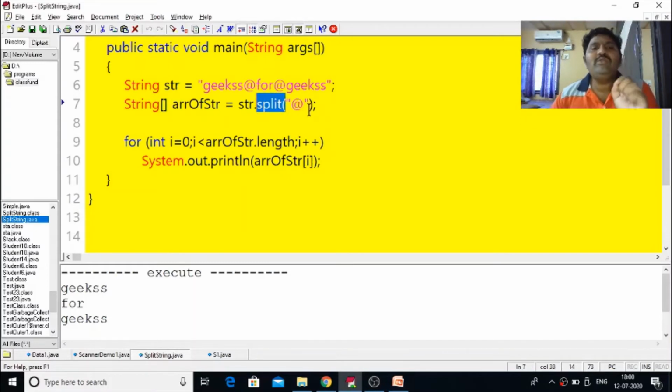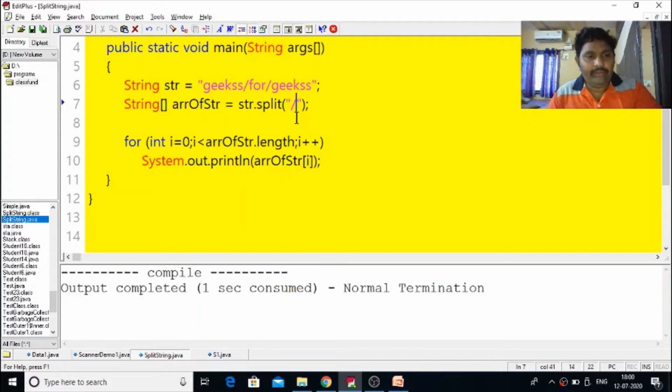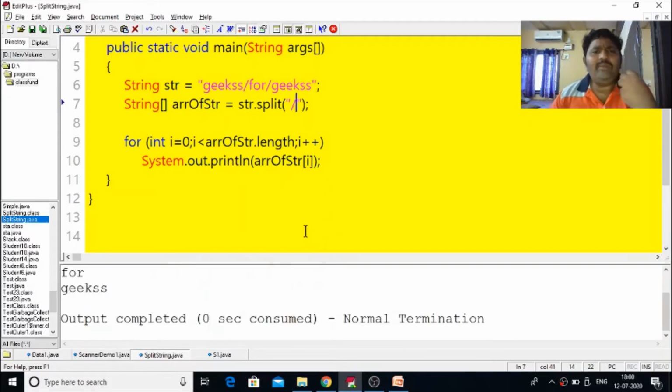What is the advantage of the split method? If you want to break a string into substrings based upon a particular character, we can use it. I can show one more example. For example, here I have a slash. Now rather than @, we can simply go for slash. With respect to slash also, it is going to work. Like this, based upon any particular character, if you want to break a string into substrings, it is possible with the help of the method called split. So let us see the next concept.